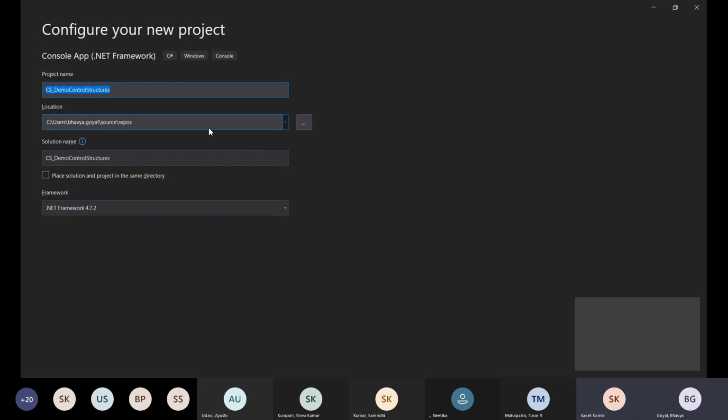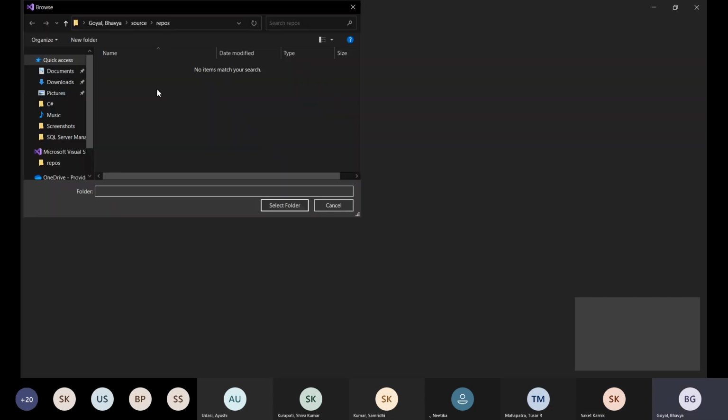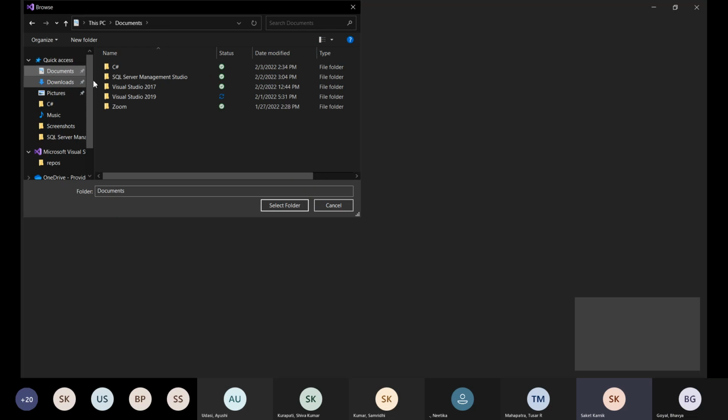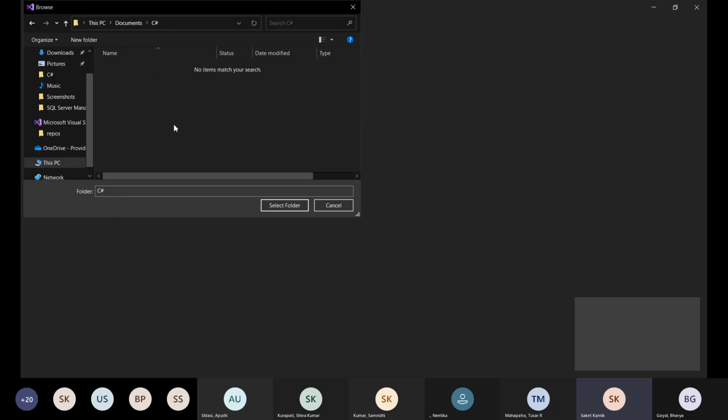Okay. So give the name of the project, then the location should be the one that you use to save the file from within Notepad. So click on that three dots button and browse to the location where you saved your files. Yeah, this was the one, folder, right? Yeah. Click on select folder.